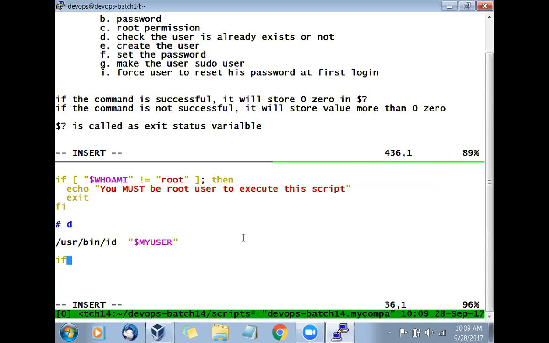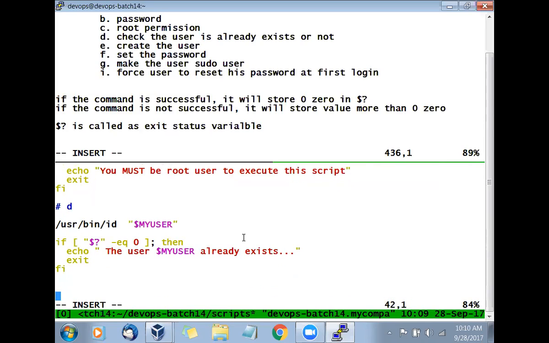So I say if $? is equal to 0, now we are doing a number comparison. So we'll say then echo. If it is equal to 0, that means what? Yes, that means the user is already there. The user $myuser already exists. What I will do, I will say exit. I don't want to create a user if it already exists. See now how we are building the logic.